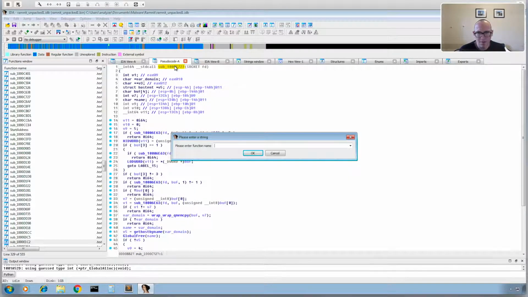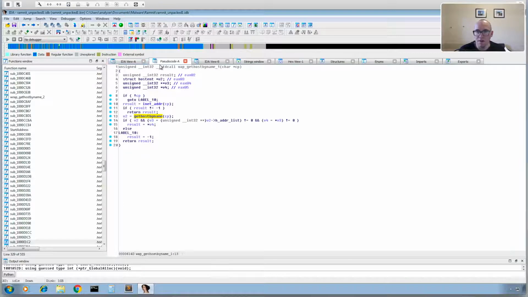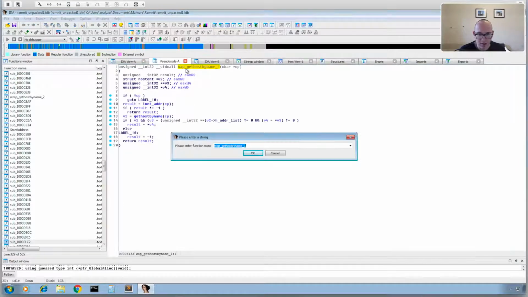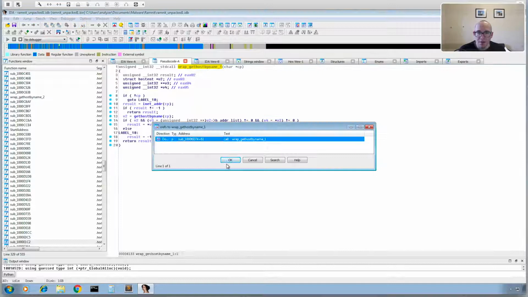Wait, what am I missing here? Oh, I misspelled it. Wrap, please. Wrap get hostname 2. All right. So let's pop back to the other guy. I'll fix this name. Wrap. All right, and then let's see where he's used here. Jump to xref.